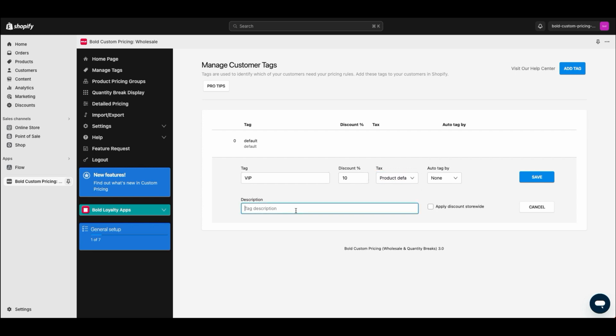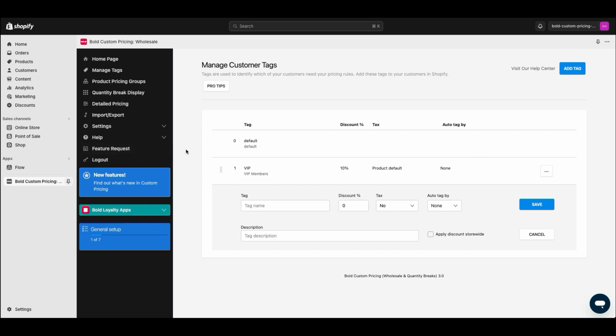Next, enter a description for the tag. This description helps you identify this tag between other tags within Custom Pricing. If you would like the placeholder discount you set earlier to apply to all of your products when a customer is logged in with this tag, enable the checkbox next to Apply Discount Storewide. Click Save. Next, we need to set discounts for our products.